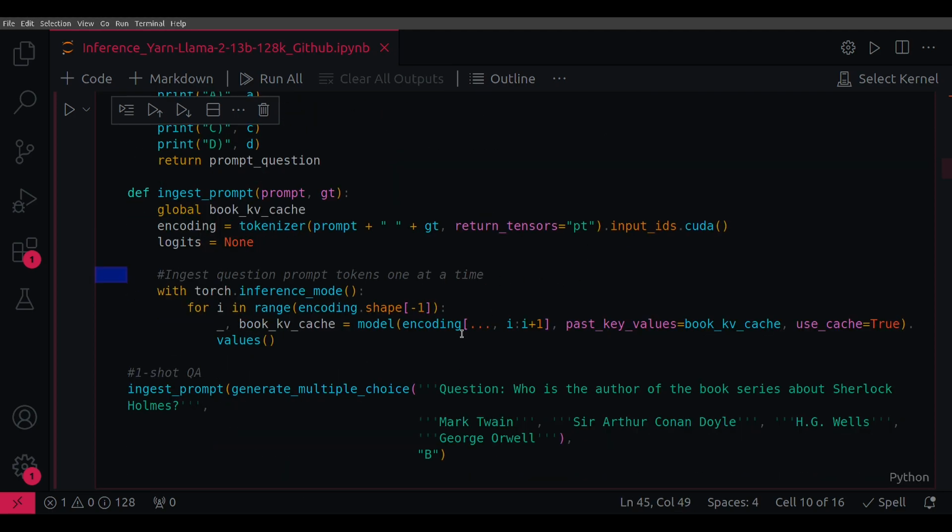All right. Now inside here, for i in range encoding.shape[-1]. So this loop iterates over the length of the encoding tensor. The encoding tensor holds the tokenized representation of the input text, and encoding.shape[-1] gives the total number of tokens in the sequence.